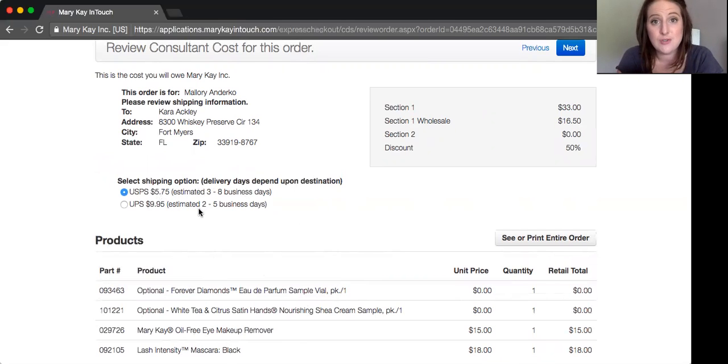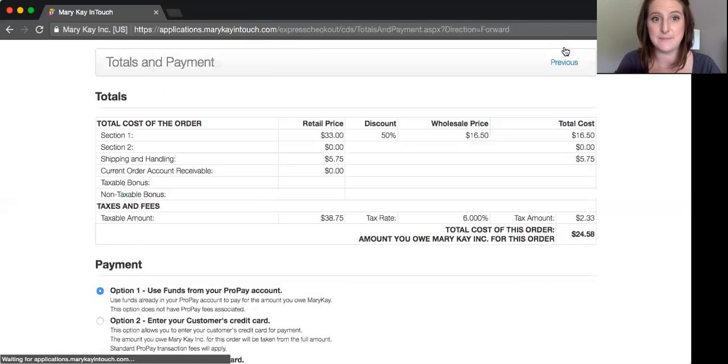I usually always choose $5.75 unless they need it even faster. Usually, though, it doesn't take up to 8 days for it to get to them. Mary Kay has to say that. So if it takes 8 days, they can't get in trouble for it. But I usually always pick the $5.75. So click whichever shipping you want and then click next.